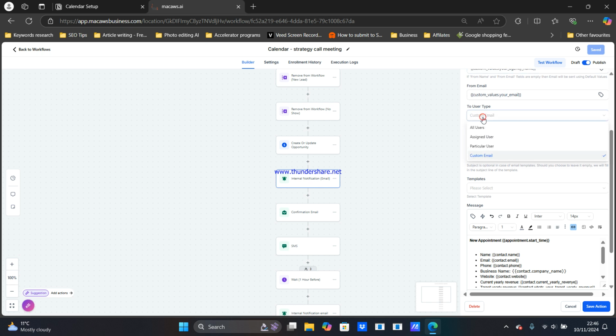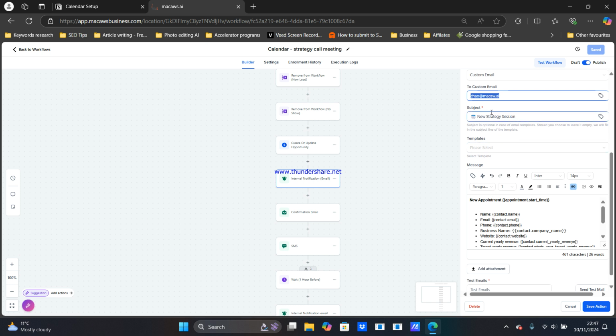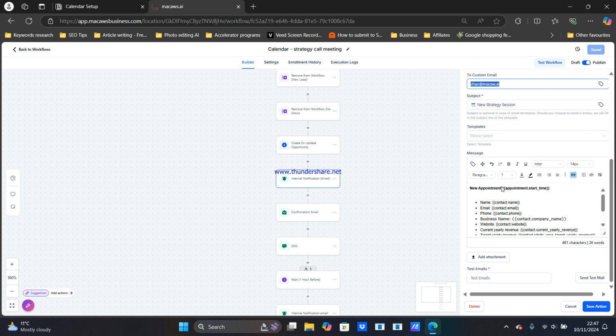For the user type, you can send it to all users, and what we mean by users, they are staff members within the course. Or you can assign a user, you can name a particular user. The one that I use is custom email, and I just put my own email address. The subject settings can be whatever you choose it to be, and you can create templates.